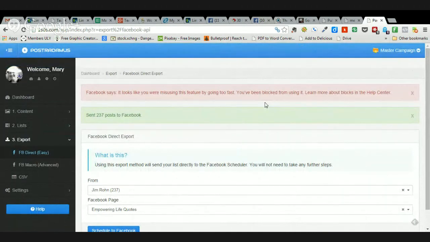All right, so let's go see if our, ha, that's interesting. Okay, well, I got blocked by Facebook. So I'm going to have to talk to Nate. I think the problem is that I did this earlier in the day with a lot of others. So it's a good thing to learn that you maybe don't want to do quite so many. So I'll have to, oh, my 237 posts were sent to Facebook, but now it says I've been blocked. So I'm going to have to figure out how to straighten that out.